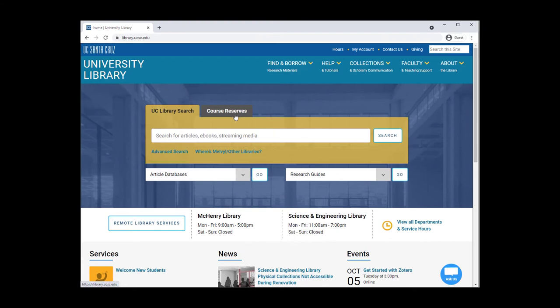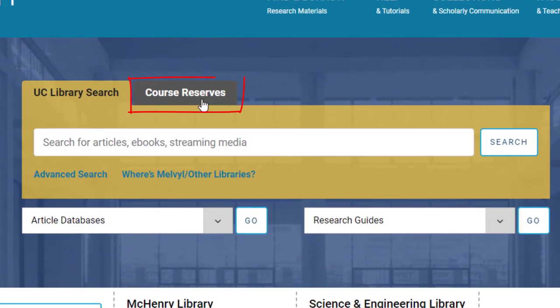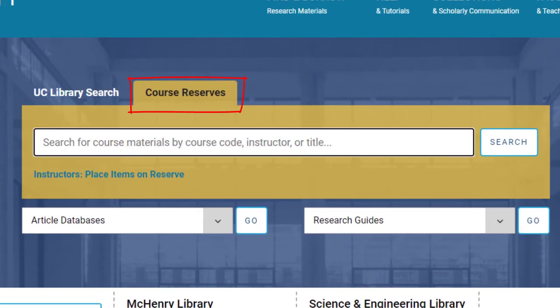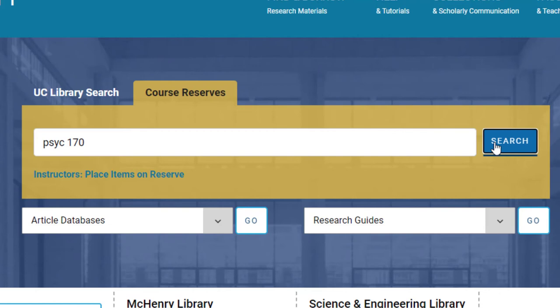Let's try one more search from the library homepage. This time, choose the course reserve search. If your instructor has placed any readings on reserve for the library, they will show up here. This search works the same as the main search. You can search by the reading title, your instructor's name, or by the course number.